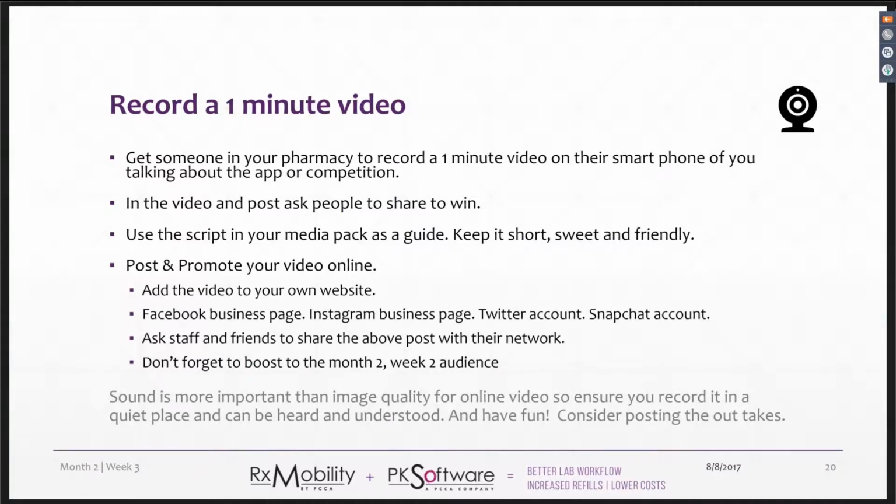What we've done so far, we've always used either a webcam and a computer, or we've just used our cell phone or an iPad, and they're actually quite good at this point. Particularly an iPhone or iPad, the sound quality on the newer ones is really, really good. So record a 1-minute video, upload it, promote it. That's getting into your month 2, week 3.